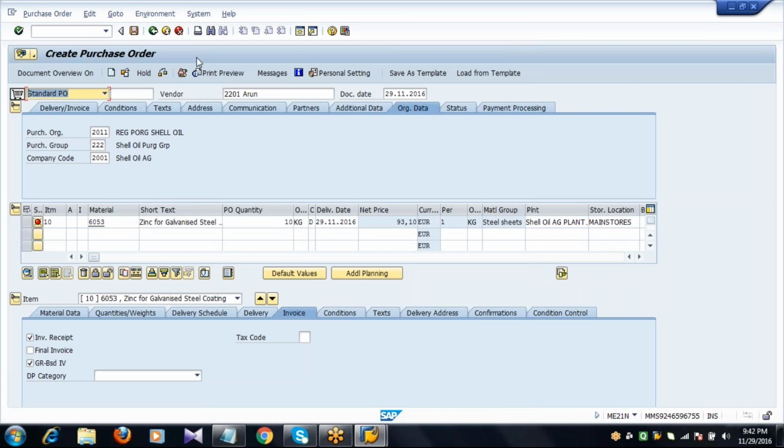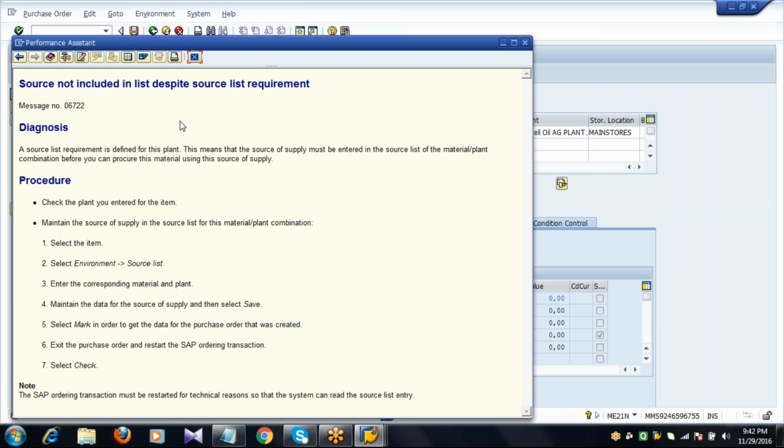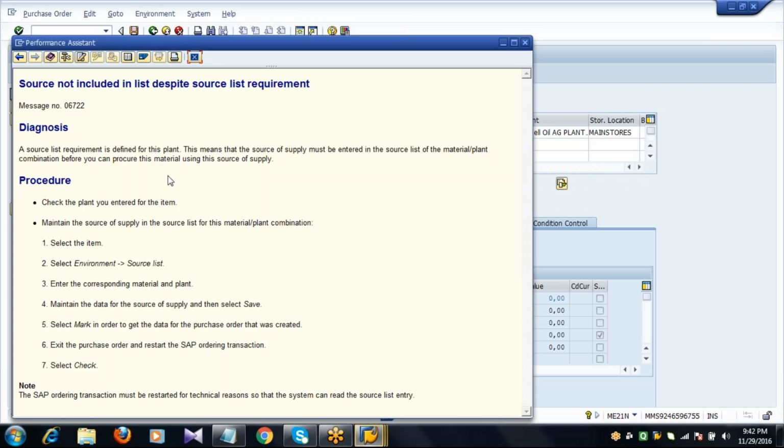Not only this vendor, I will enter another vendor 2202. Enter the net price and try to create a PO. It will display the same message. Try to enter another vendor also. Even now, it will display the same message. What could be the reason?